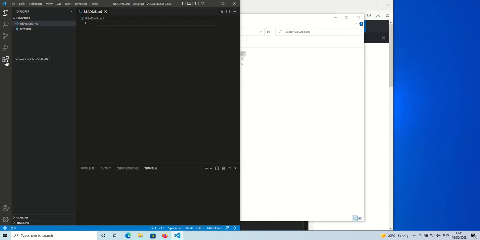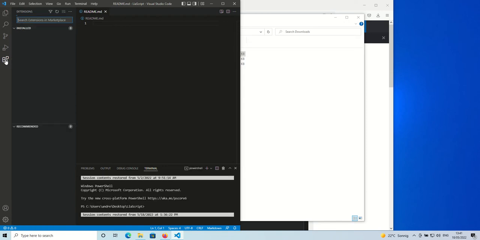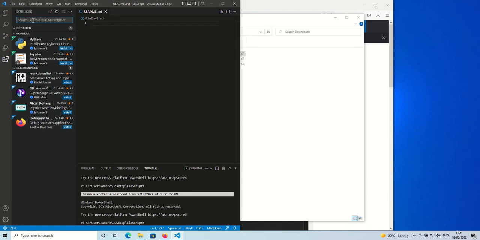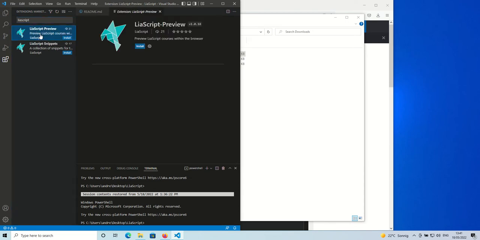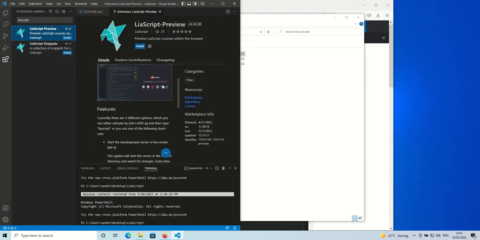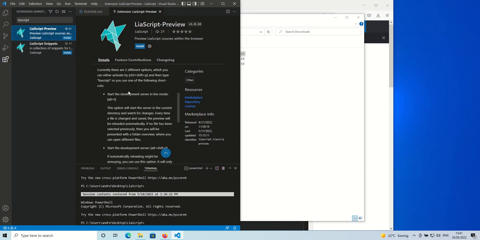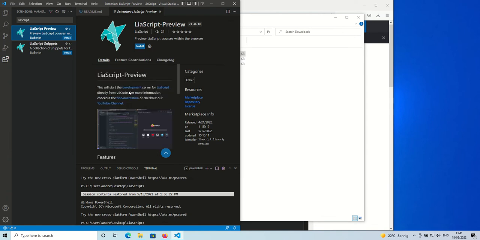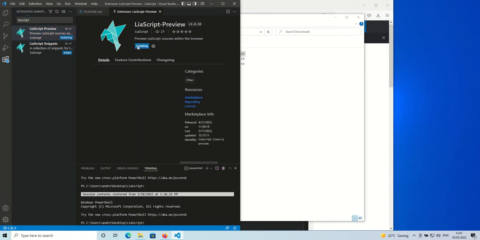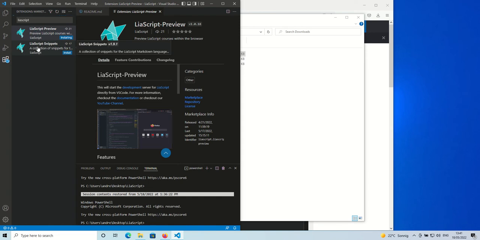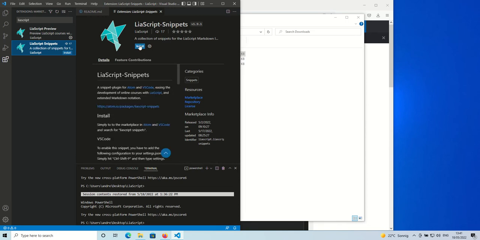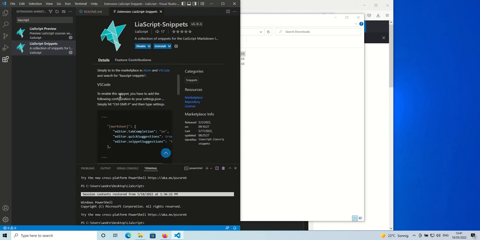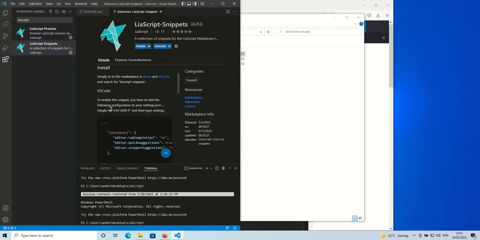But what we now have to do is go to this extensions part, to the marketplace, and simply search for LiaScript. So there will be the preview. You click on this. You'll get some information on how to use it. Simply click on install. And in the same way, click onto this liascript-snippets. So simply hit the install button. That's it.